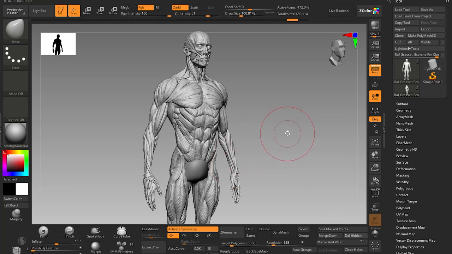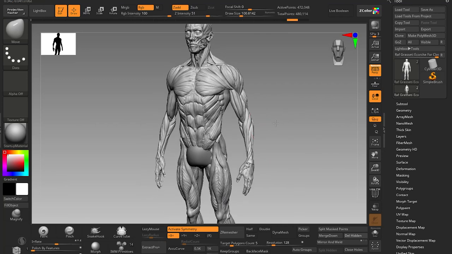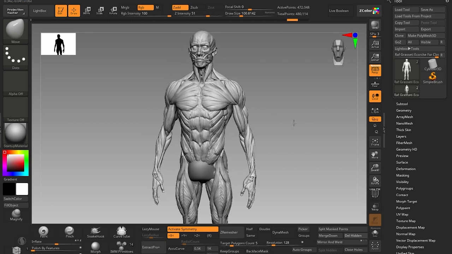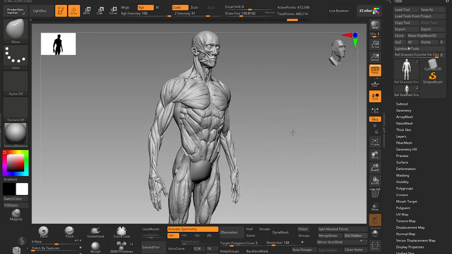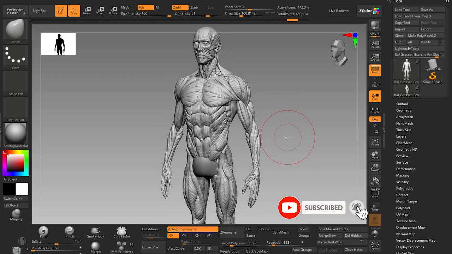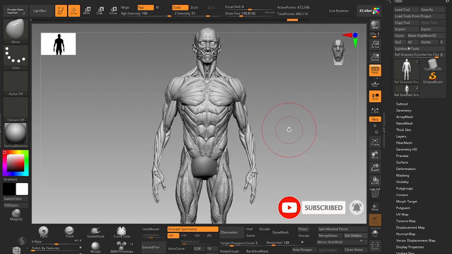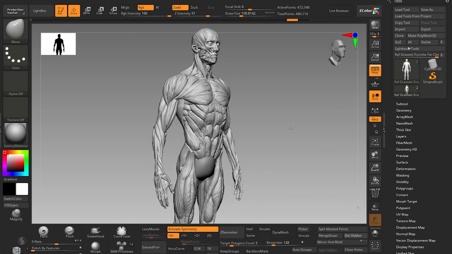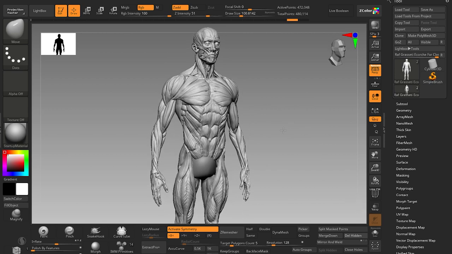Hello everybody, welcome to Khatri 3D, and in this video I'm going to be showing you how to get this model for free. It is an anatomically accurate Ecorche of a male model, and I will show you how to get this model for free and also how I use it on my daily sculpts.